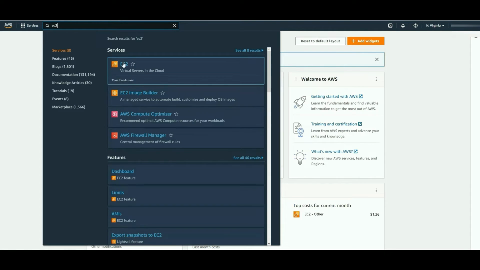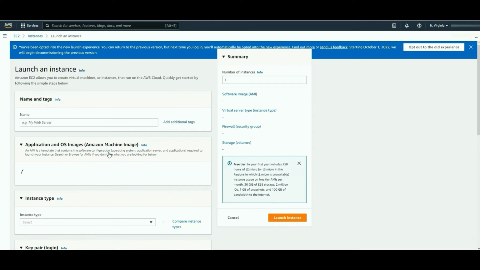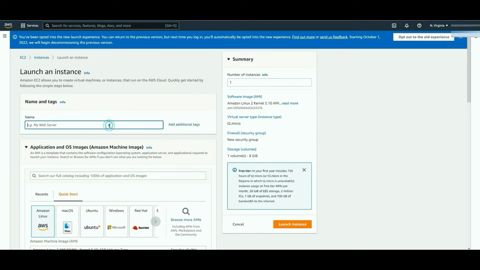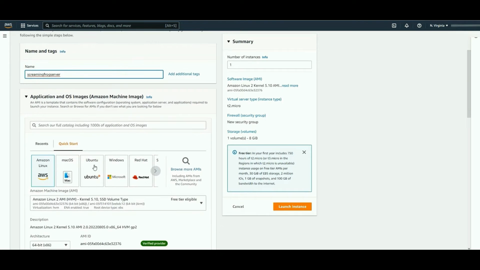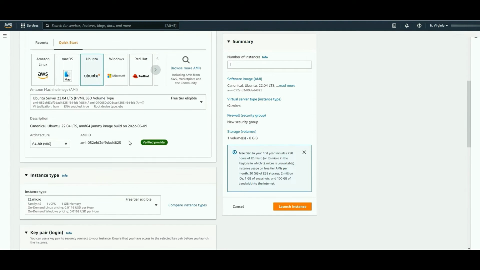Once you are logged in to your account, we see the initial dashboard and we can search for the EC2 service. When we are on the EC2 service, we can launch an instance through the Launch Instance option. And here we can configure everything about our virtual machine. First, the name of the VM that we want to launch. Then, the OS type. In this case, it is Ubuntu.